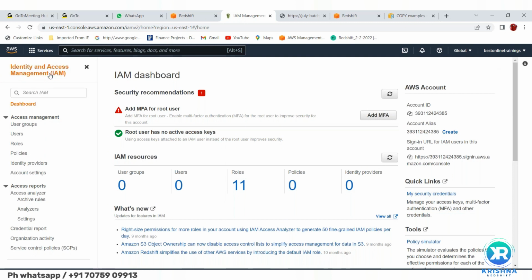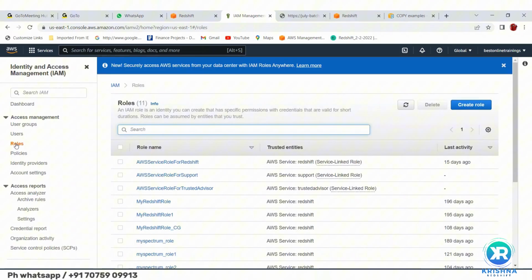Now you need to create one IAM role. We call it an IAM role. Come here, see on the left hand side, there is Roles. Click here, then click on create role.